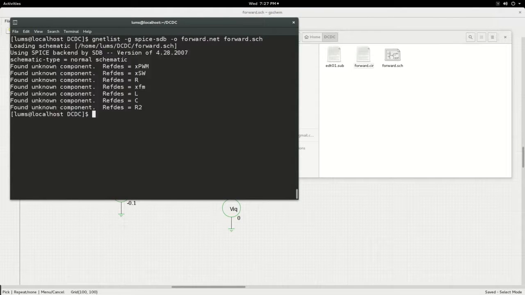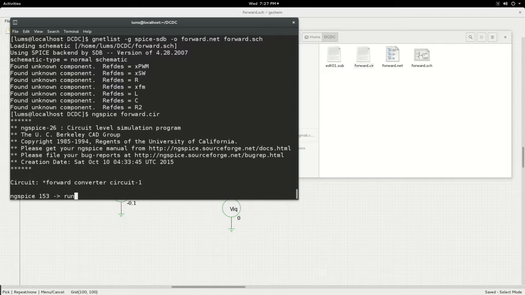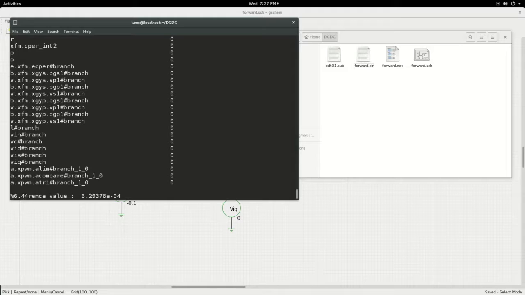So let us generate the netlist. Netlist is generated, and now we will go into ngSpice and run the simulation once again. It should take some time. Then after that we could change the background color to white and the foreground color to black. This would make a much more presentable display, which you can later use for documentation purposes.